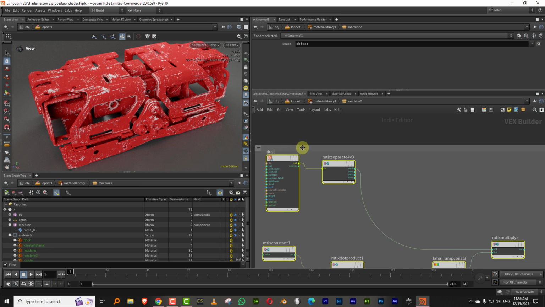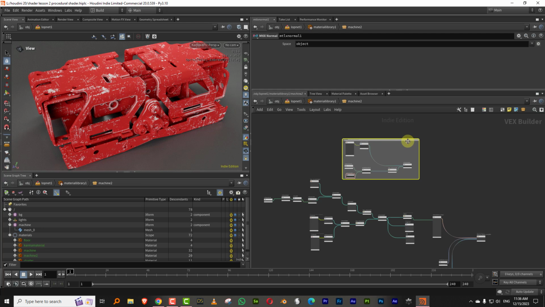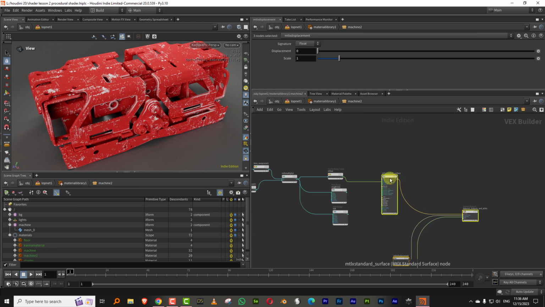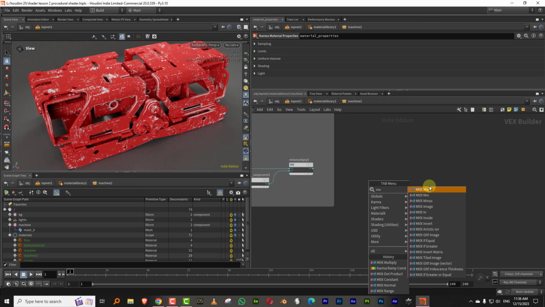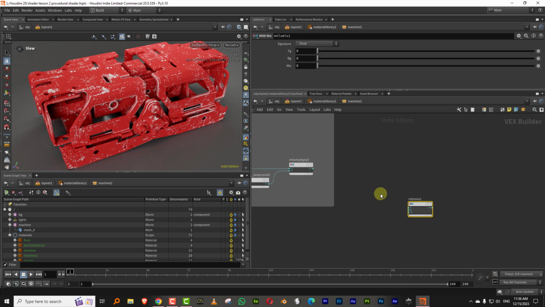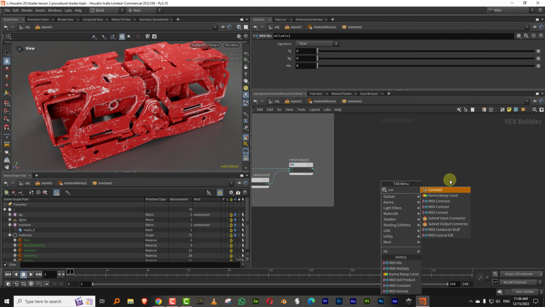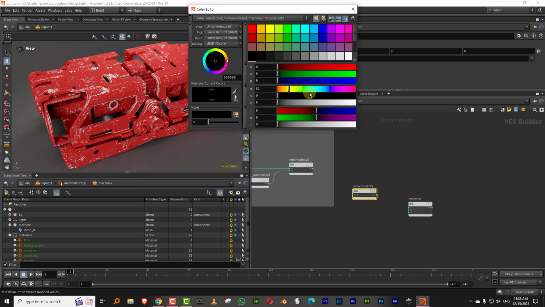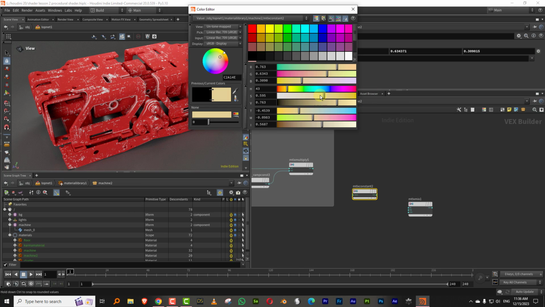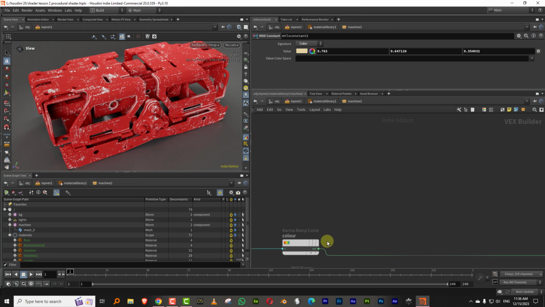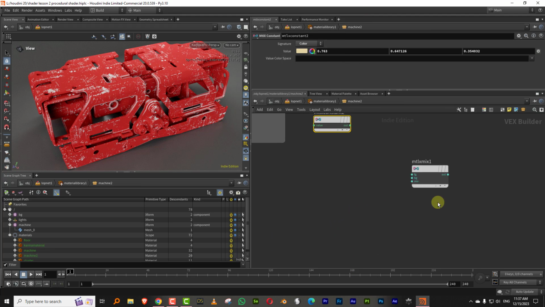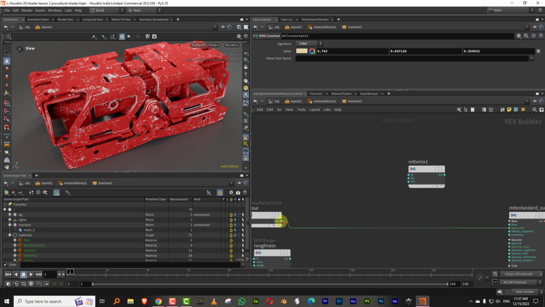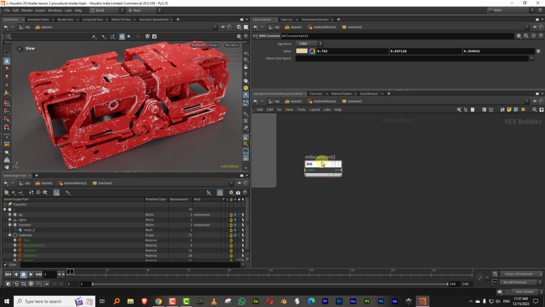I'll put it in a subnet. I'll call it slope. And what I'm going to do is take a mix node. So take a mix, and for the dust, I'll take a simple constant and use that for color. Let's just say I have a pale yellow or something like that. So the color comes in, let's bring this down. This will be my background, and this will be the foreground.